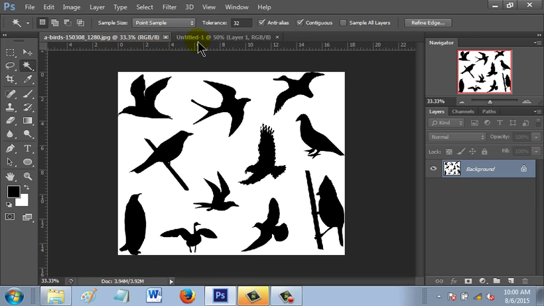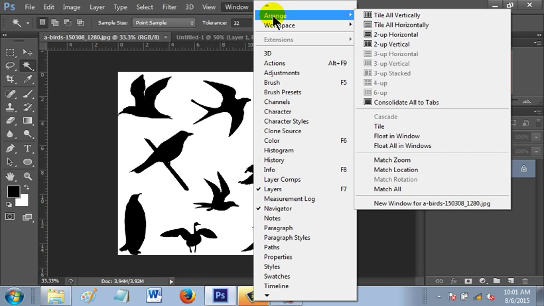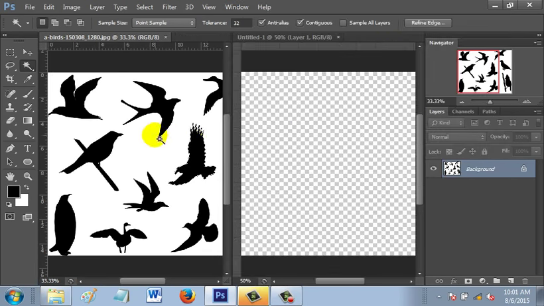Let's bring these two files side by side by going to Window, then highlight Arrange, pick two up vertical. Now it's side by side.